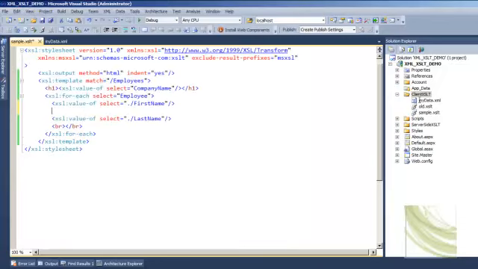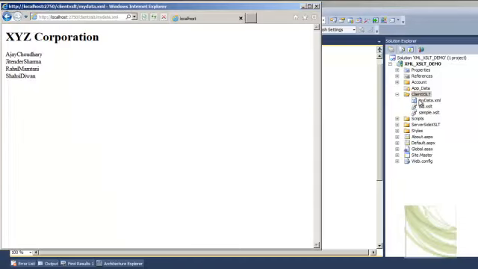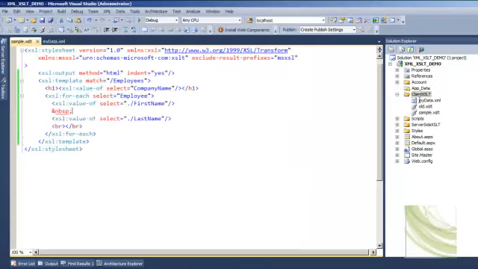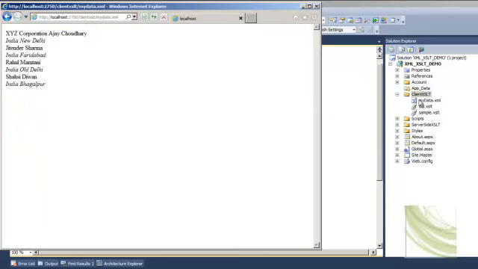In normal HTML we have nbsp, right? But here nbsp will not work. Let me show you why. It's not working, and that's why this transformation fails, and you are getting all the content from the XML file here.